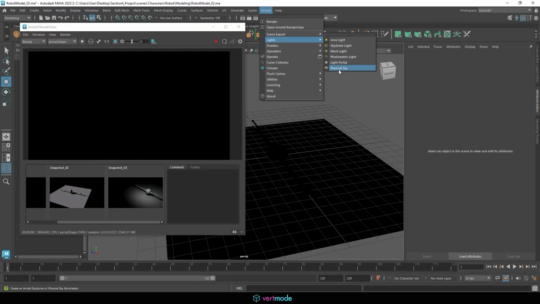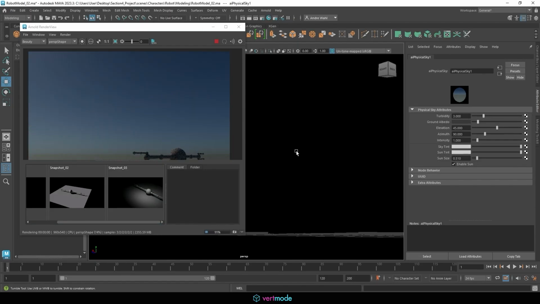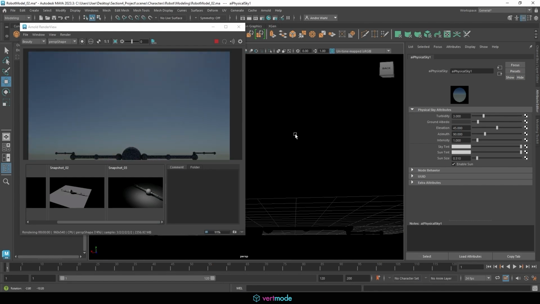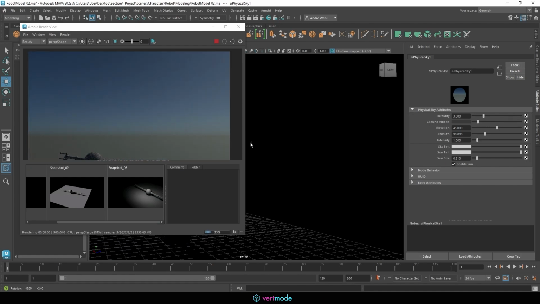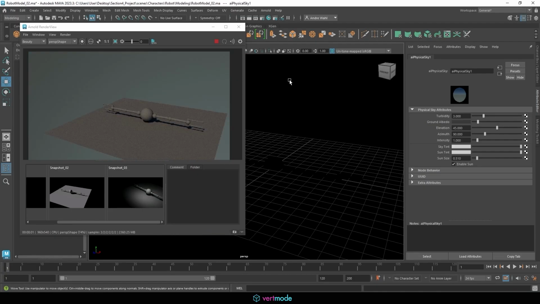The last one is the physical sky. So this one is impressive at first glance. What it does is it creates a sky dome light that has a physical sky tied in. Now you'll notice one of the big differences here though is inside of Maya, it just looks like a big dark room. And that's because this is an Arnold-specific light.